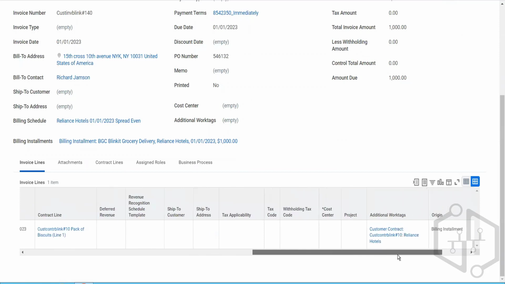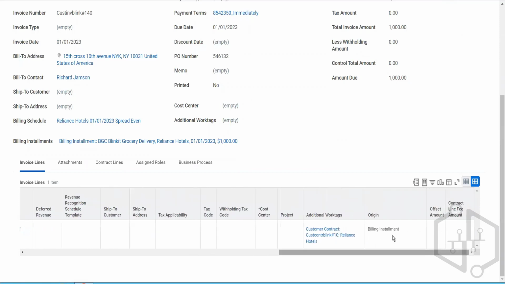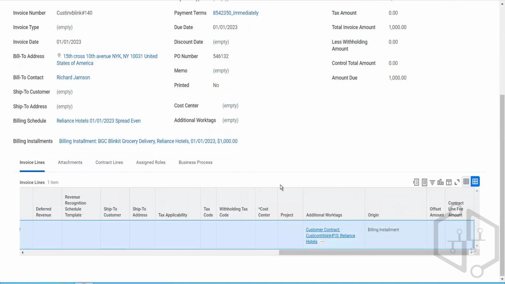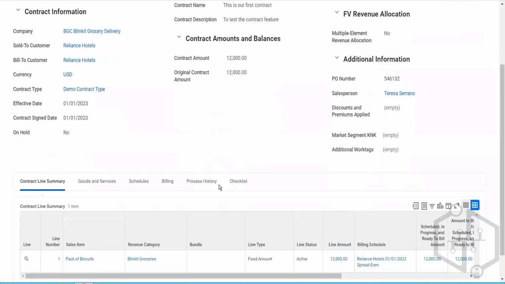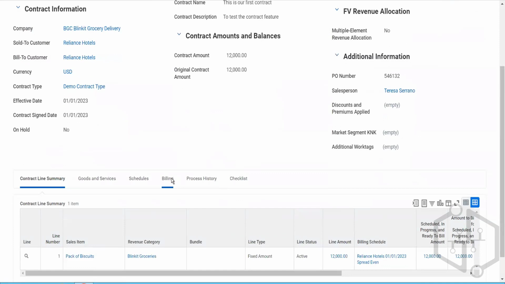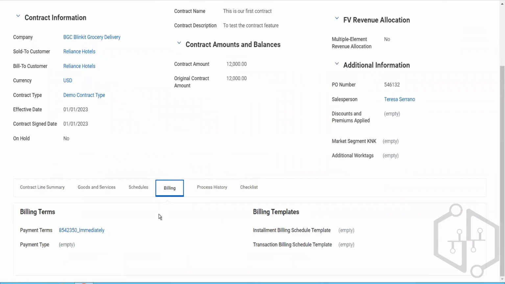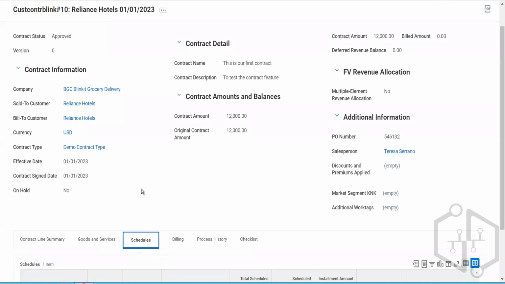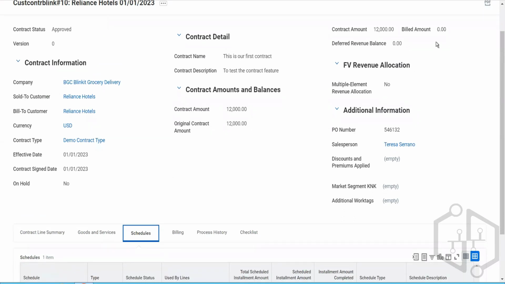And you can see additional work tax. So the customer contract is linked here. You click on the customer contract here. You can see the billing details here. Payment terms, schedules here. And you can see the billed amount is 0 out of 12,000 because it just created the invoice.